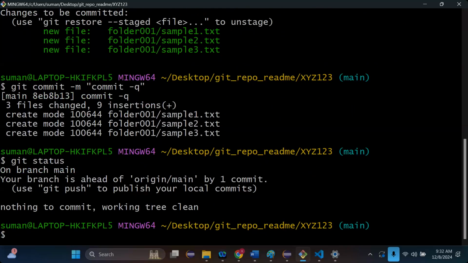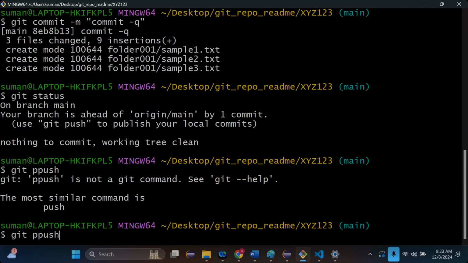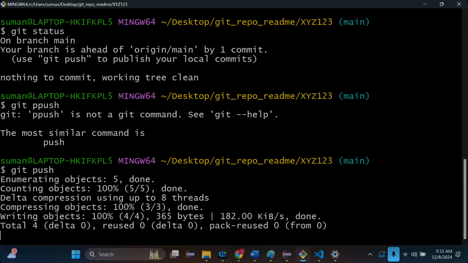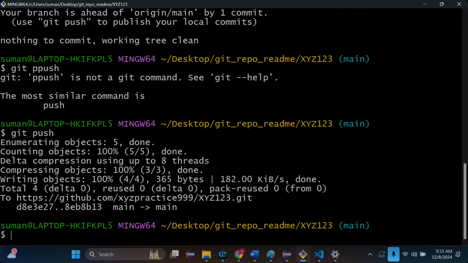Whenever you do a commit, the green color files will be changed to white. It means they are ready to push. Now if I write git push, what happens? The code will be pushed from local to remote.